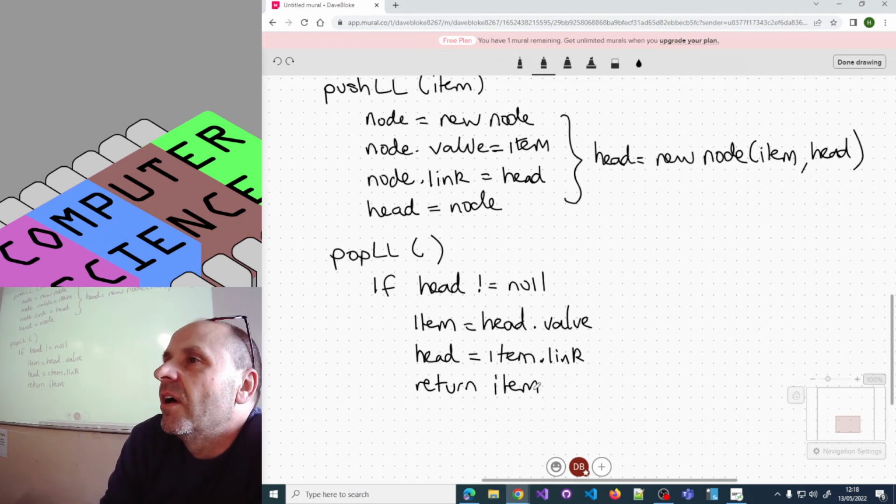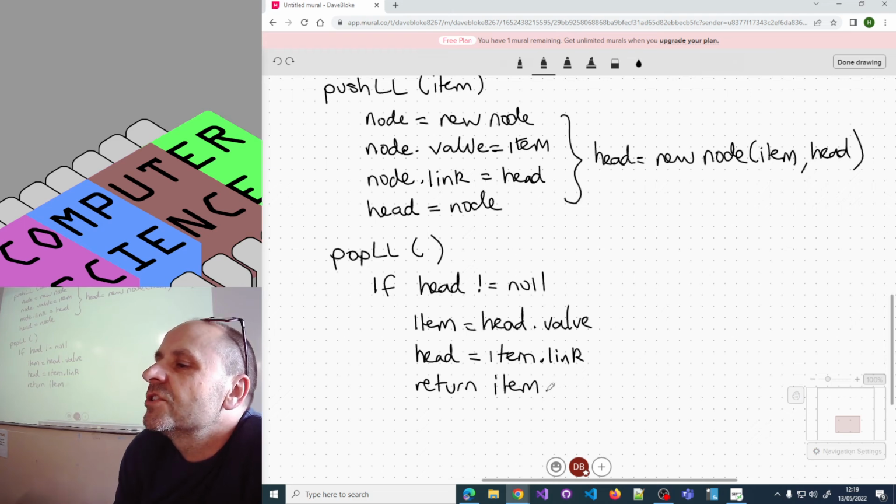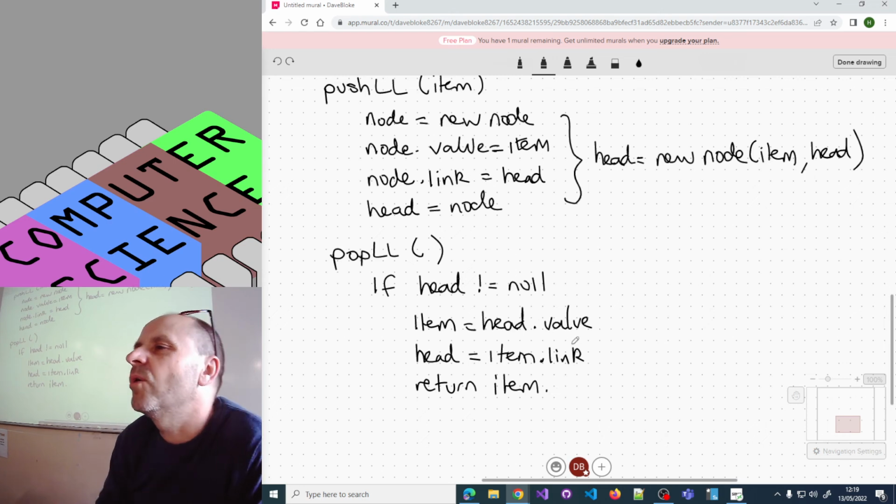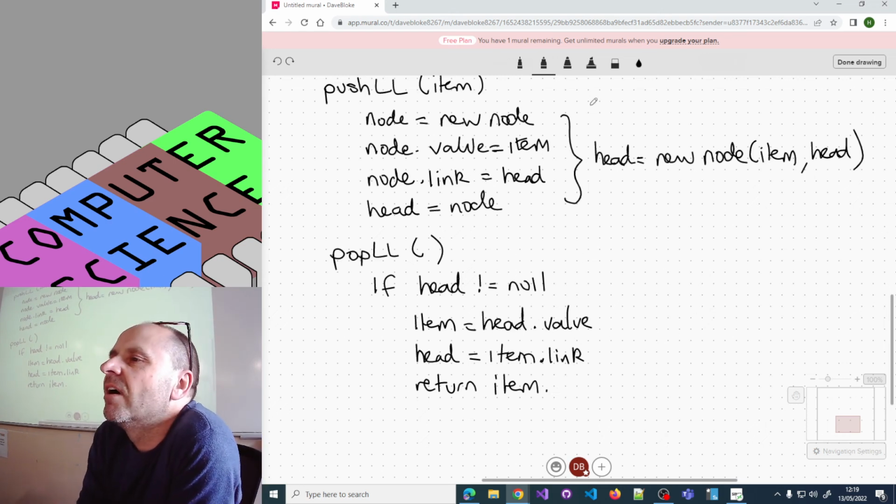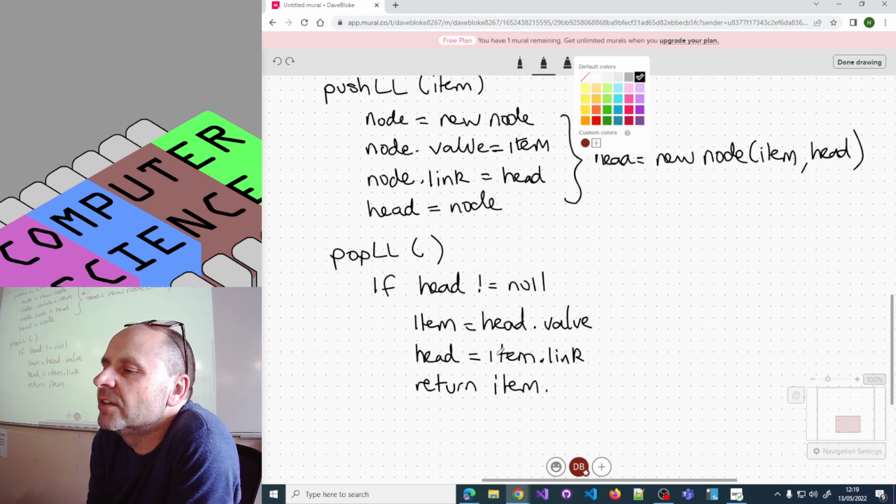Yes? On the first line, you're treating item as a value, whereas on the second line, you're treating item as a node, I think. Oh, yeah. So I should say, I think item equals head. Oh, yeah, right, good point. Yeah, right, okay.